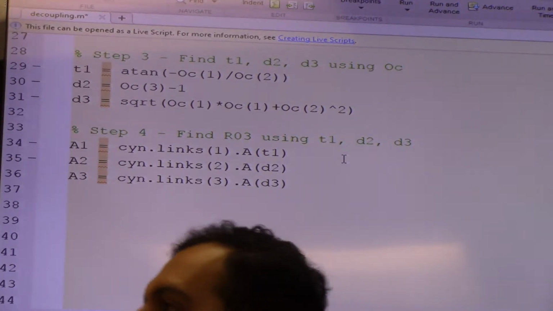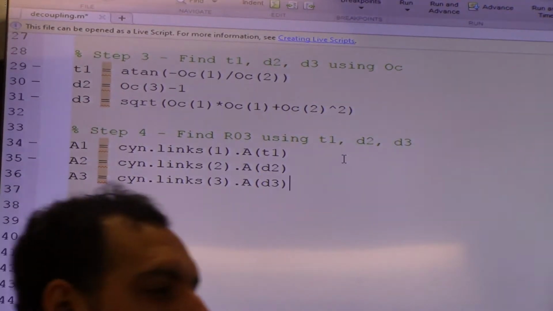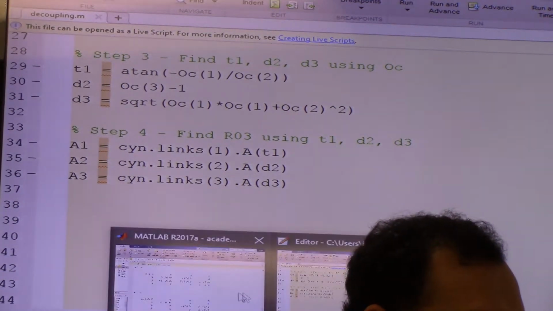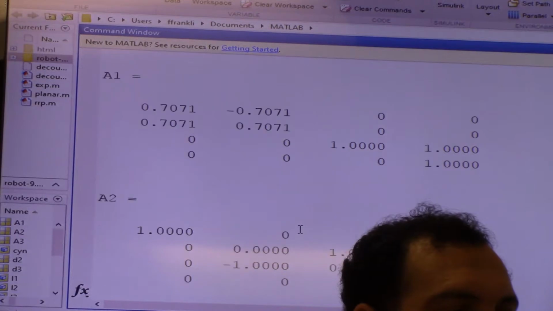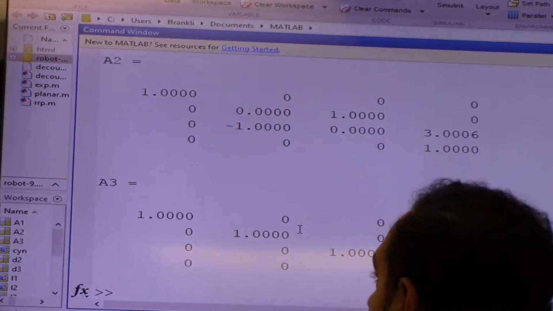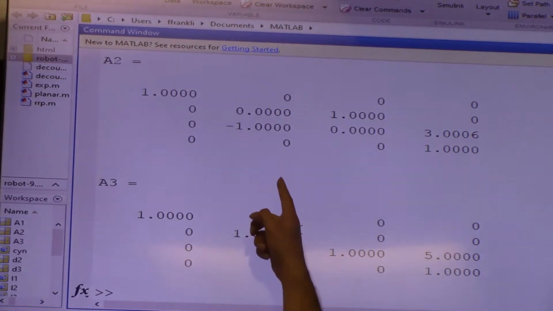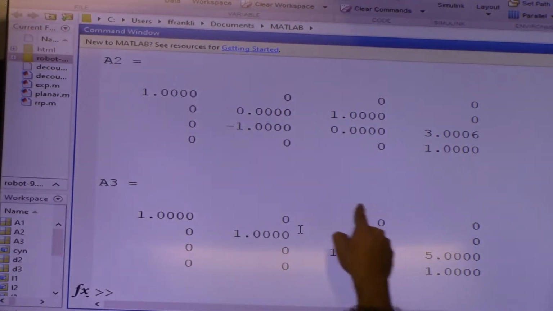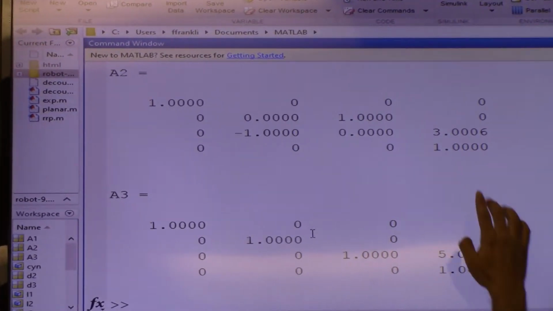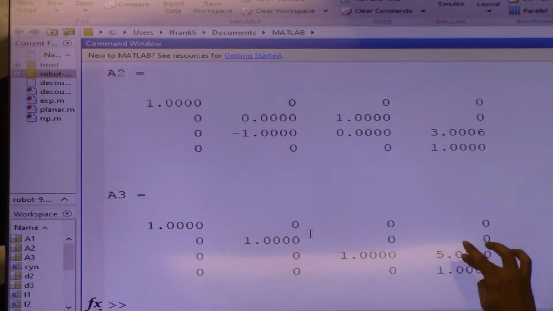Okay, so now you'll have all three, A1, A2, A3. Let's run this. You should see the three matrices. One thing that you can observe here is because the last two links are prismatic, there is no change in rotation. You have identity matrices here. The only thing is the change in position because you have D2 and this is D3.